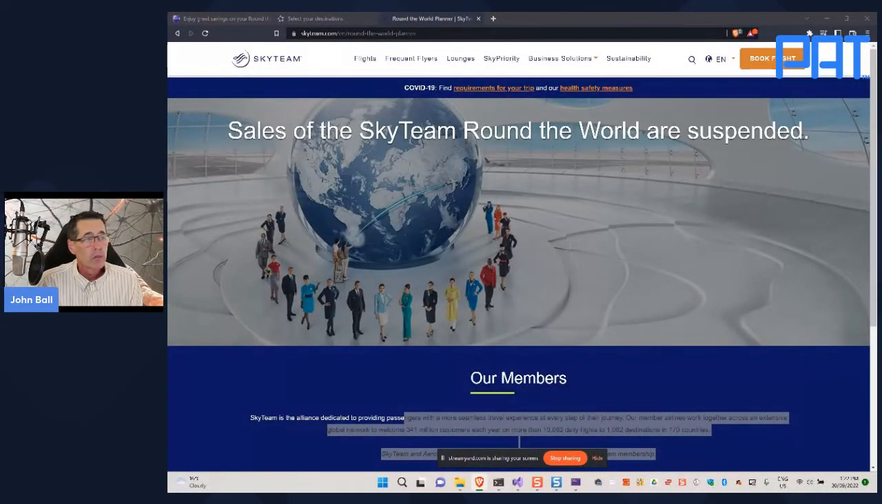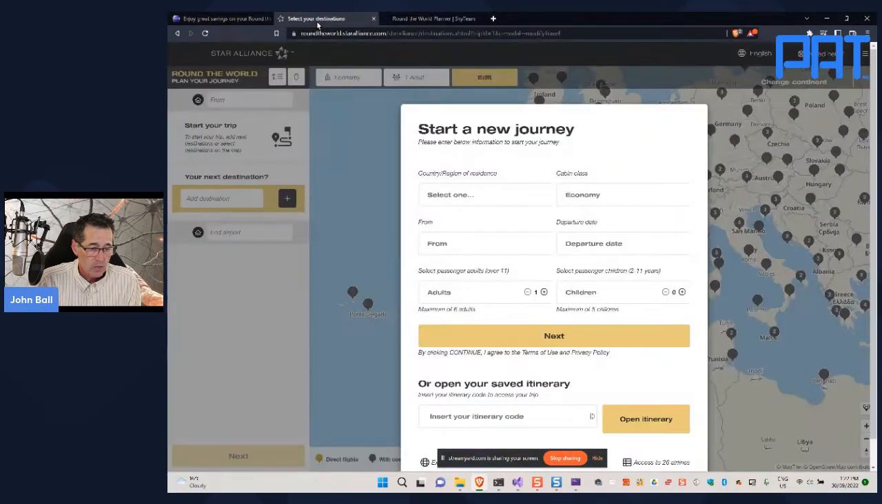Now, at the moment, things are still in an unusual state in that the world's airlines are not back to normal after COVID. So in this case, as you can see, SkyTeam has currently suspended their RTW service. Not a big deal for us because we've got some other choices here. So this is the Star Alliance option.